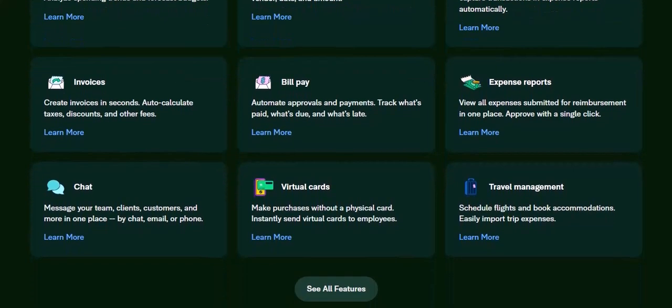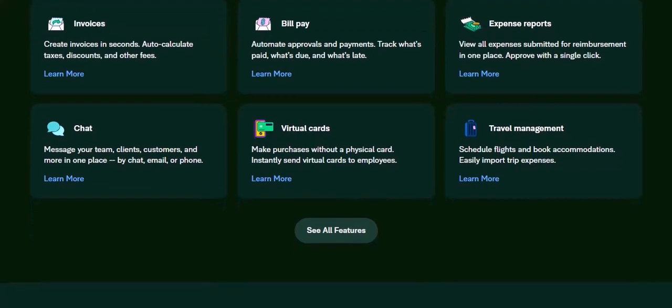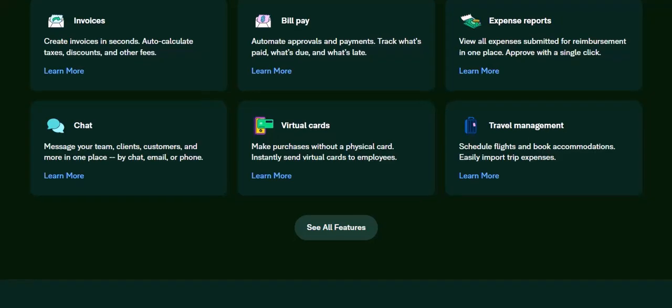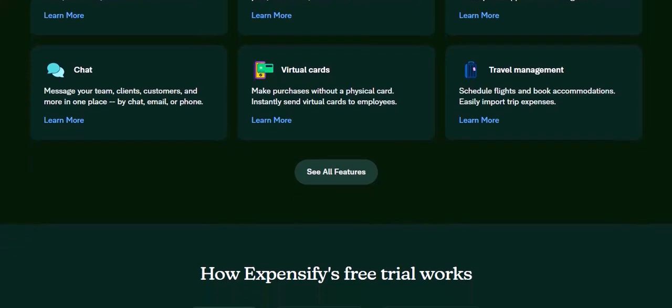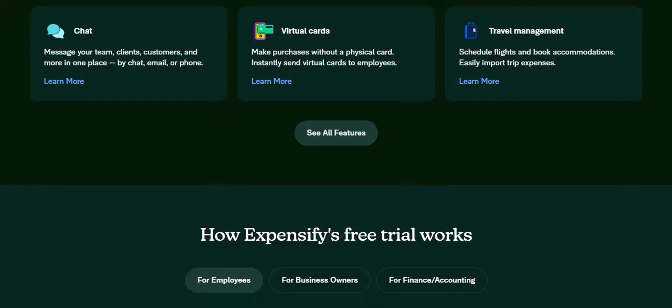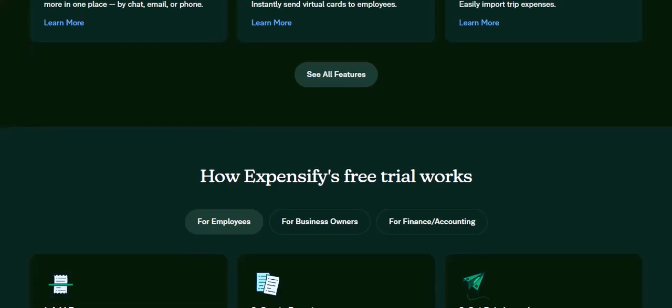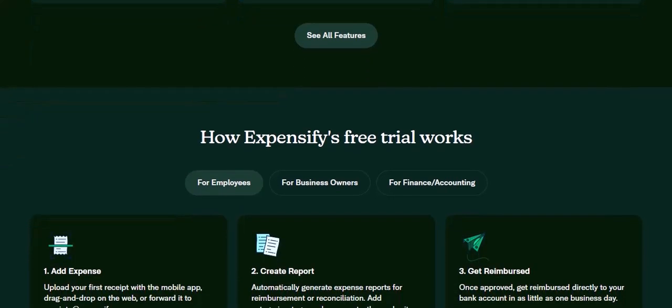Then there's the issue of limited customization. While Expensify prides itself on its simplicity, this can sometimes come at the expense of flexibility. Businesses with unique expense policies, complex approval workflows, or very specific reporting requirements might find Expensify's options too restrictive. The platform might not allow for the granular control or tailor-made categories that some organizations need to truly reflect their financial structure. This can lead to workarounds or manual adjustments, which defeats the purpose of automation.